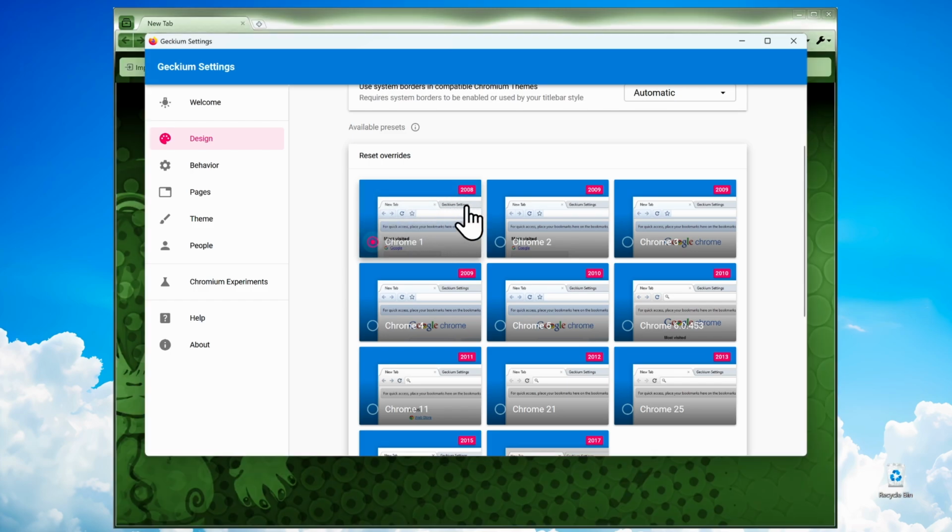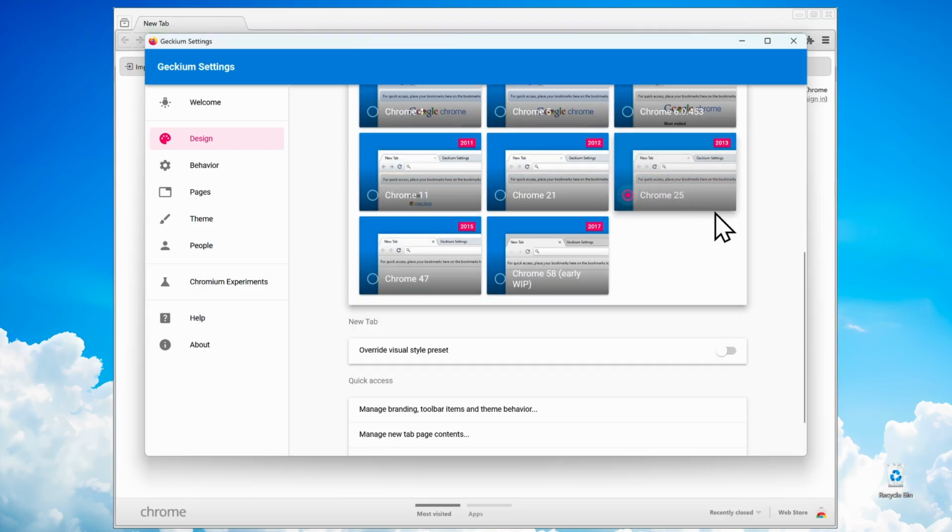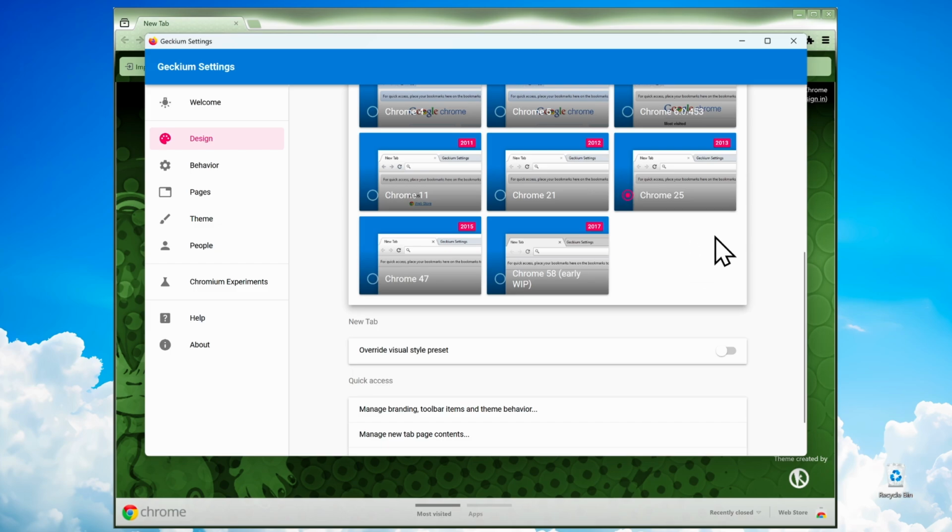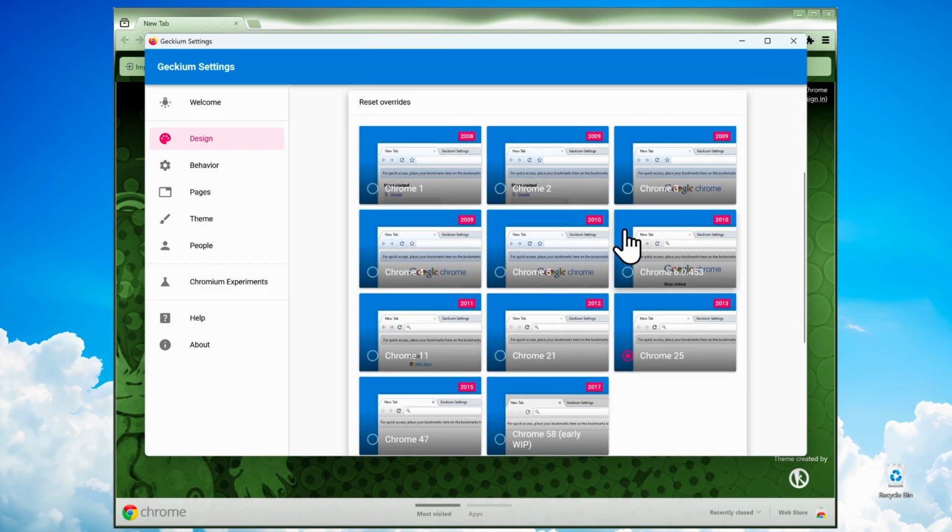We can go back to the Chrome version 1.0, for example, to Chrome 3, and also to Chrome 25, which was released in 2013. So overall, I think this is a really cool theme for the Firefox. I think it's definitely worth installing if you are missing that retro vibe from the old Google Chrome.